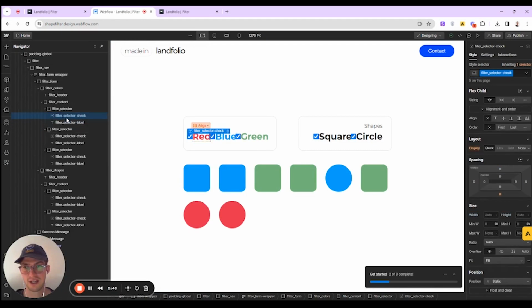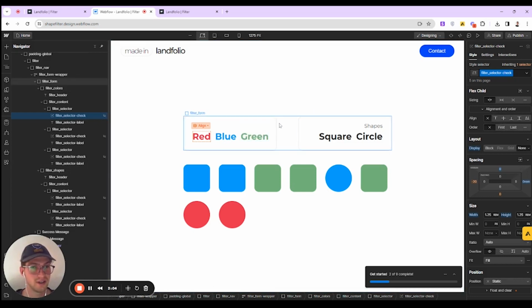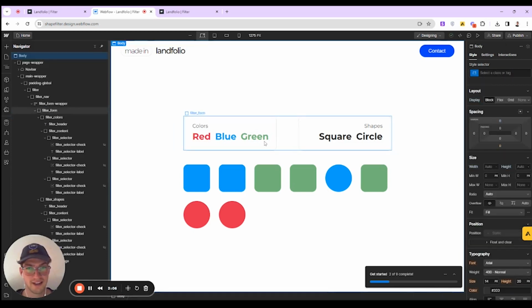So we're going to make sure our filter selector check over here is set to hidden. I hope you can actually see this, by the way. I think I'm going to start getting a screen recorder where you can actually zoom in. Yeah, but hopefully it works out. Just leave a comment if you have any specific questions. So yeah, that's how it works.